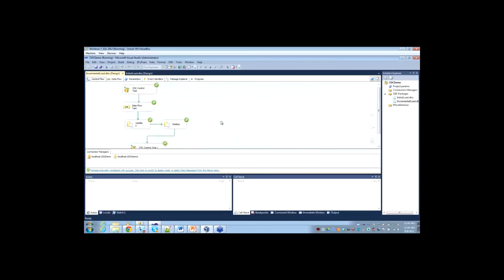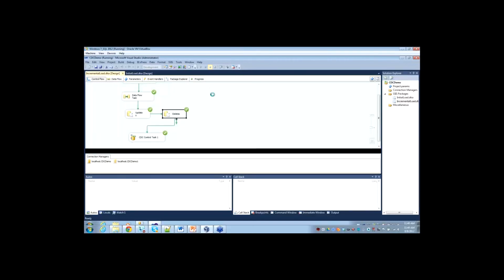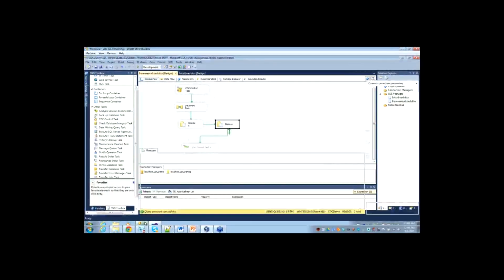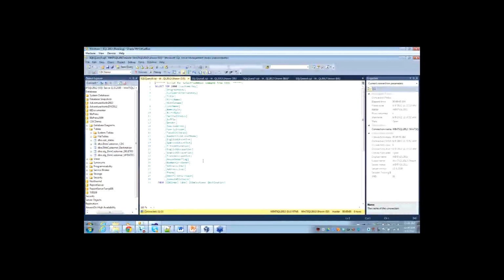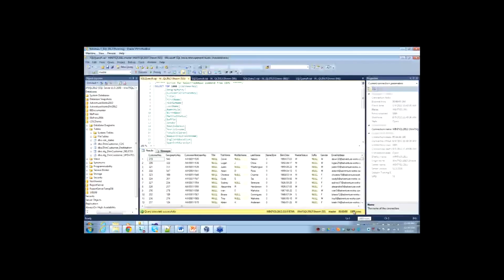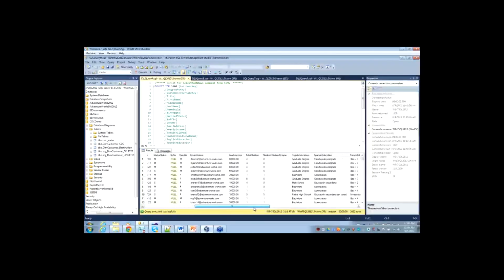So if I jump back to the control flow now, data flow already finished. It sent it to our updates, and then sent it to the deletes as well. And then the control flow task at the bottom, which marks it as the process range. So if I stop debugging, and if we take a look at that customer destination table, you'll see that now we have a lot more rows. We went from 200 to well over 1,000. I just selected the top 1,000, but you can see that it's actually here. We do have the information.